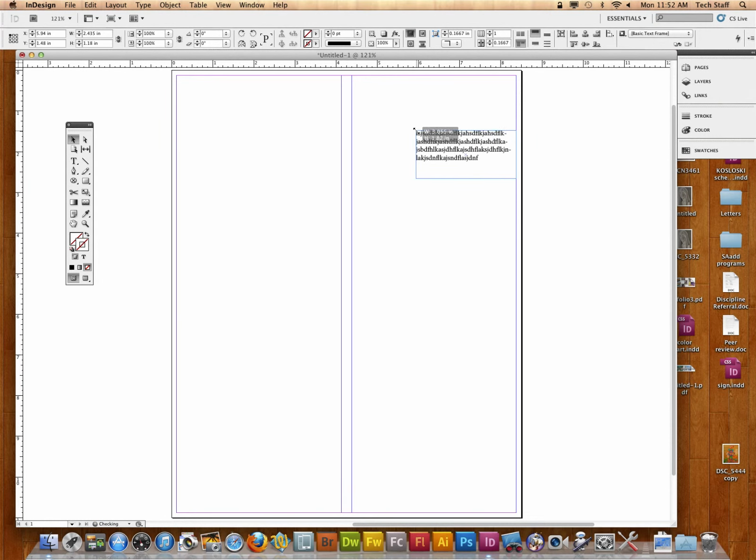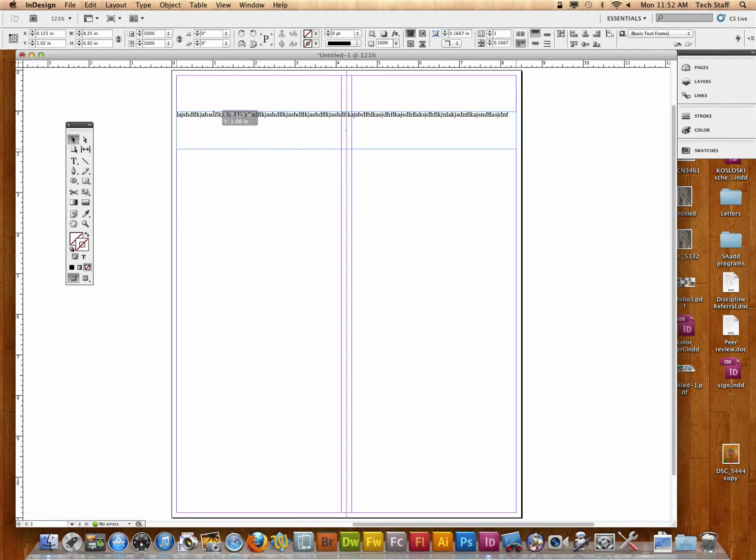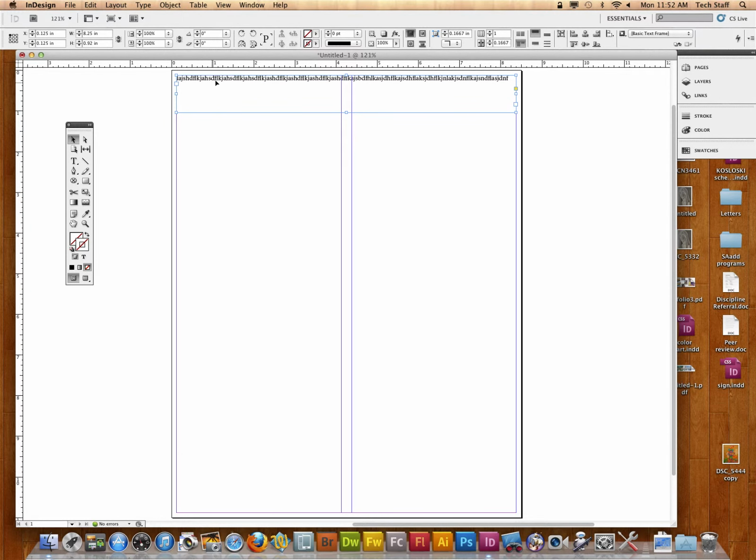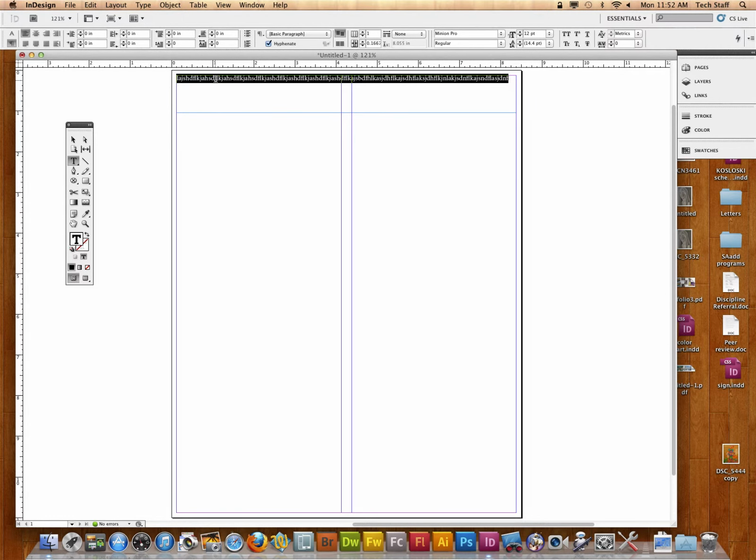Okay? If you ever see a little red plus sign like this, what that's telling you is your text is overset. It means that there's more text than can fit into the text box. For the time being, I'm going to stretch my text box like this, and I'm going to place it at the very top. All right. I'm going to title this my name, and I'm going to throw a large font on it.